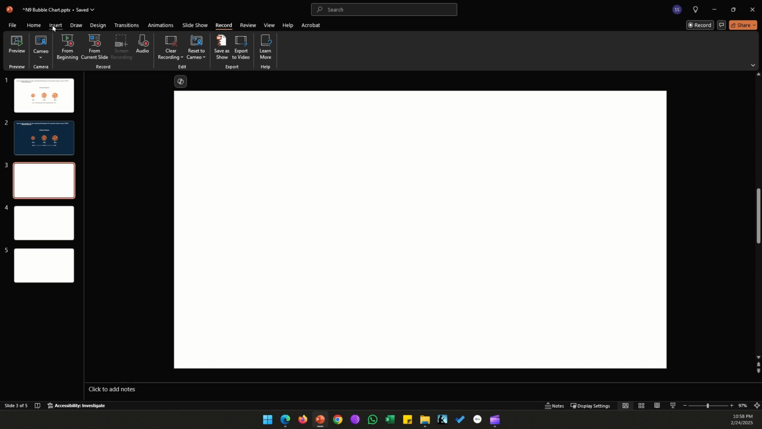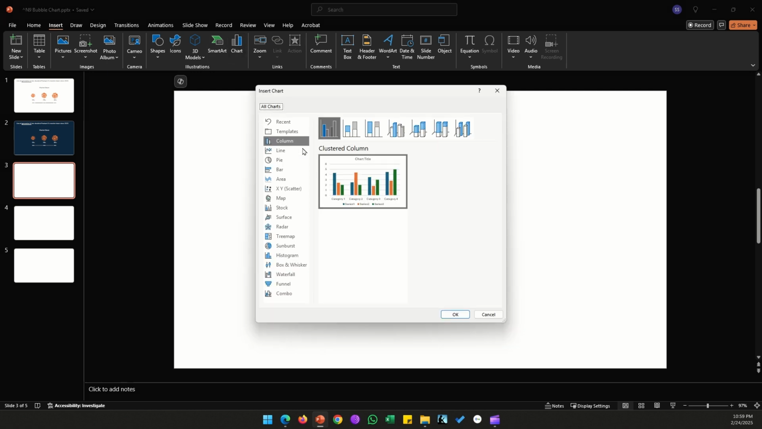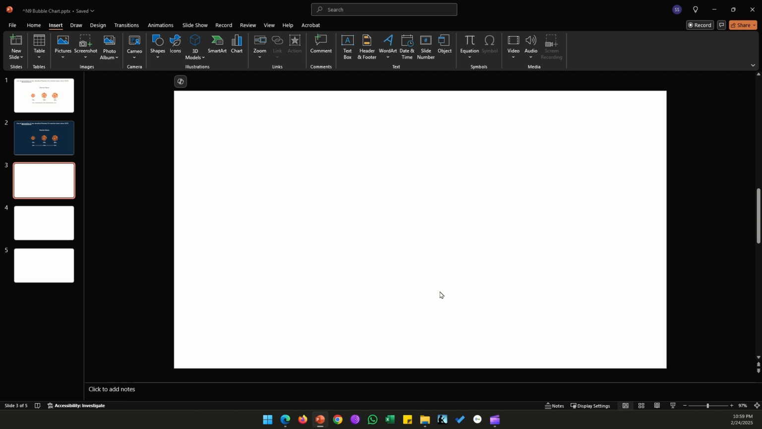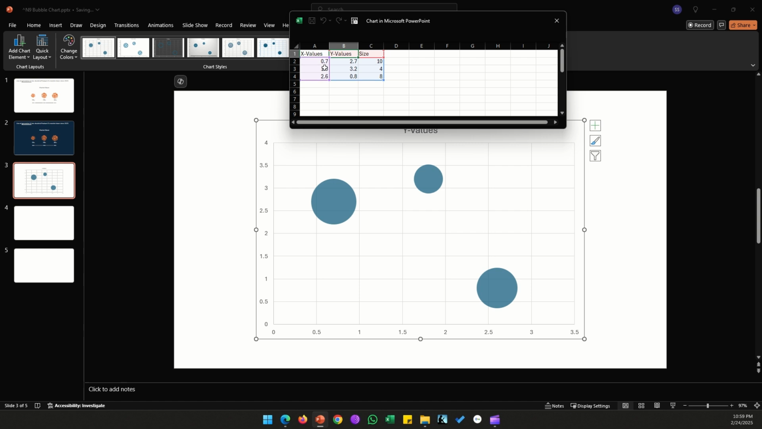So first, let's create a bubble chart. So go to Insert. Under the chart menu, go to XY scatter. Right here you will find a bubble chart, so click on it, say OK. Now let's make a few edits to the data sheet.